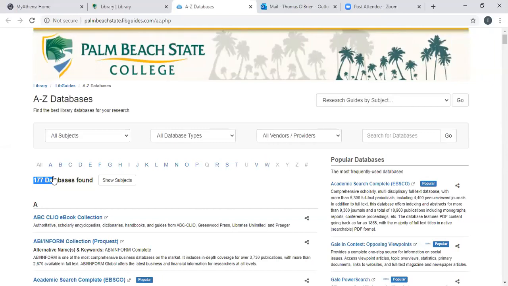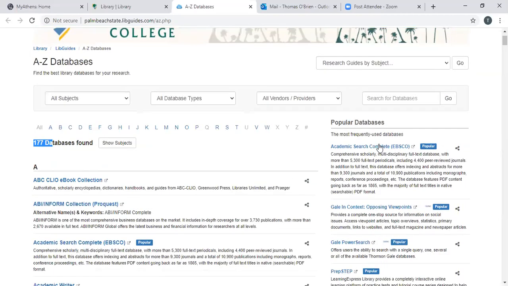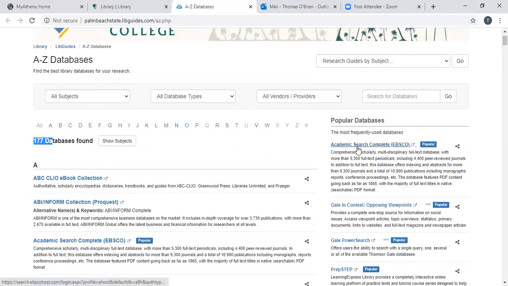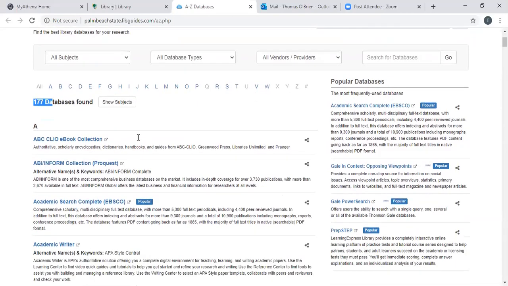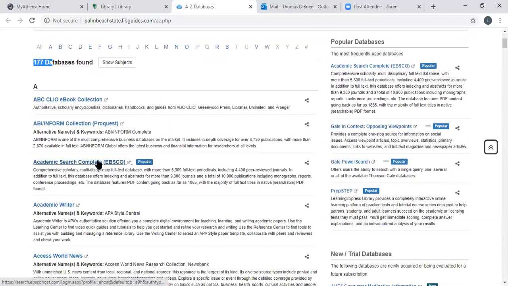So the first one I want to show you, and it's right here under popular databases, is called Academic Search Complete. You can click on that, or you can just scroll down a little bit, and here it is again, Academic Search Complete. I'm going to click on that.